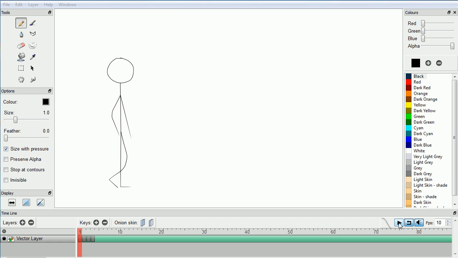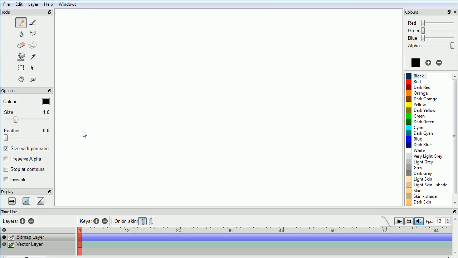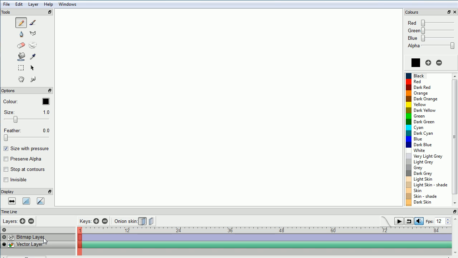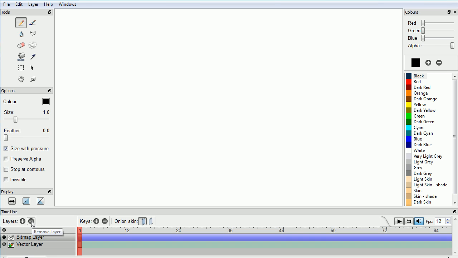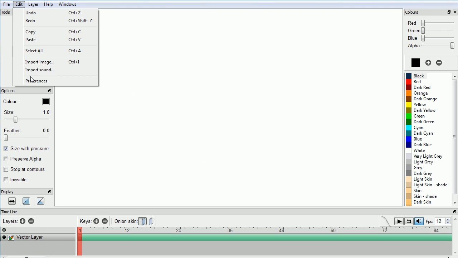In this tutorial, I'll show you how to make a simple walk cycle using the free animation package Pencil. When you start Pencil, you get two layers, a bitmap layer and a vector layer. I'm only going to use the vector layer, so I'm going to click the Remove Layer button to remove the bitmap layer.